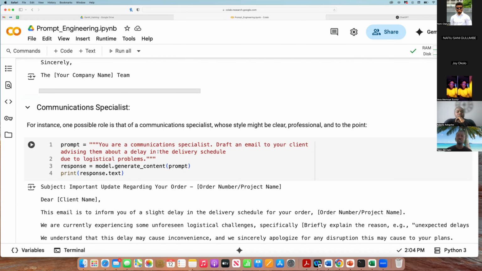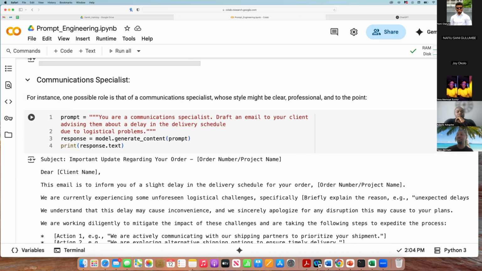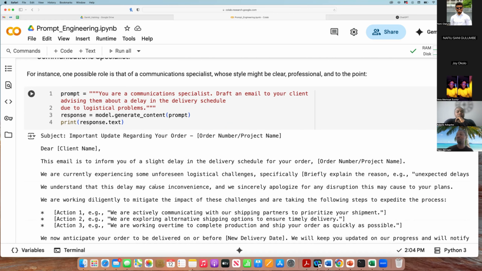So let's say you want to write an email to a professor, let's say you're a student, or you want to write an email and you're just thinking, how do I even write this email? That is where an LLM can help you. Now, here you see it's able to write it, give me a subject, important update regarding your order, and it wrote the full email. All I need to do is just correct it and put in my information.